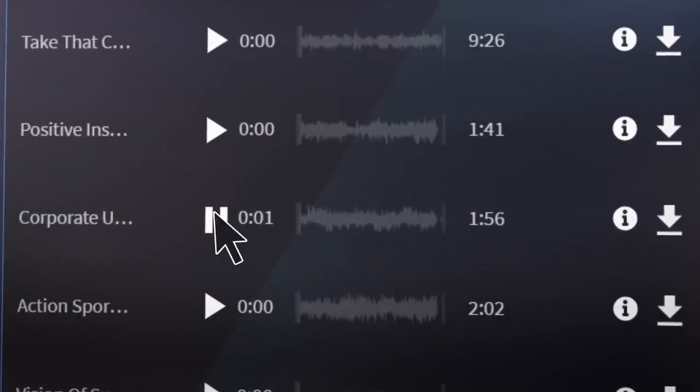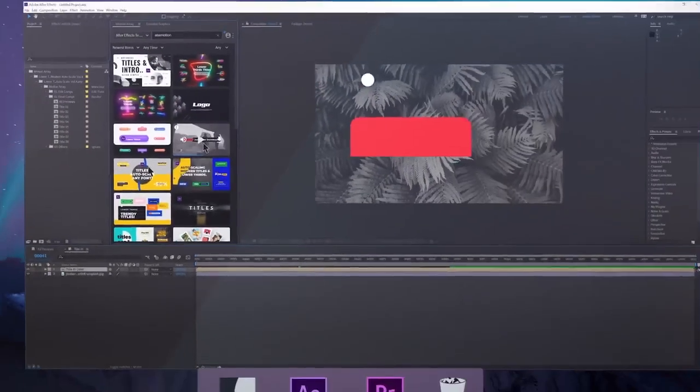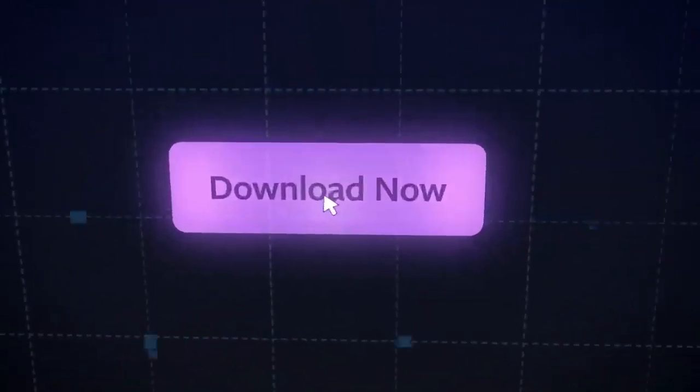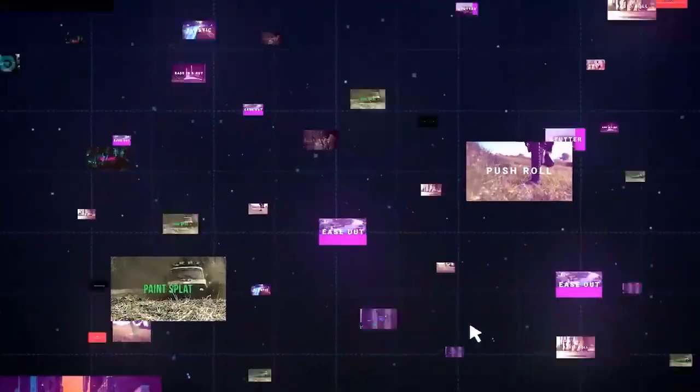Now that side of it is great, but there's still more that they've added in to make Motion Array incredibly cool. First are their plugins. This is a bunch of transitions and effects to use inside of Premiere. Download and install, then find them in your effects folder. Then you can just drag on one of the many transition effects.